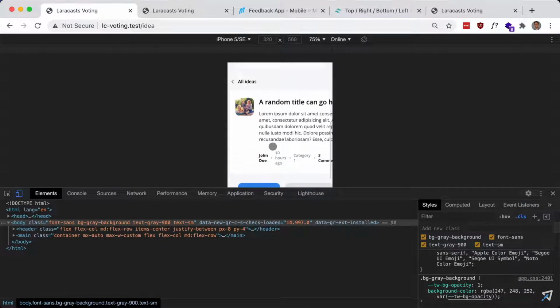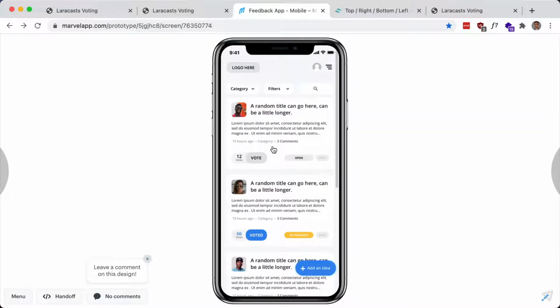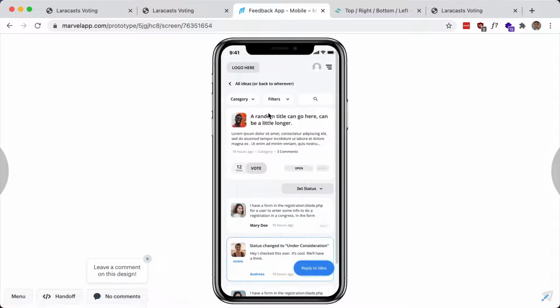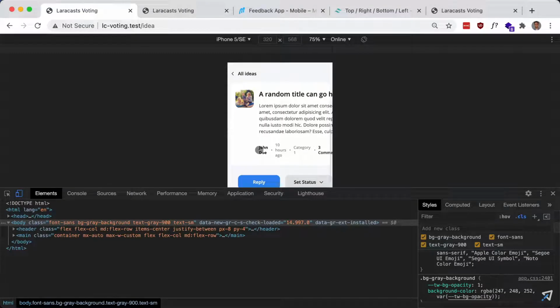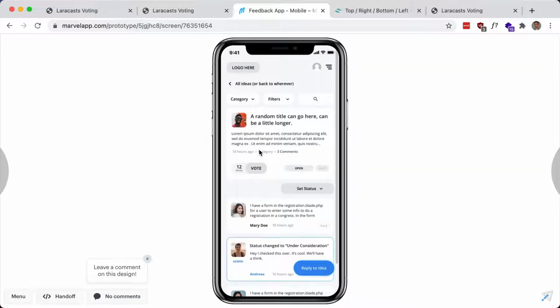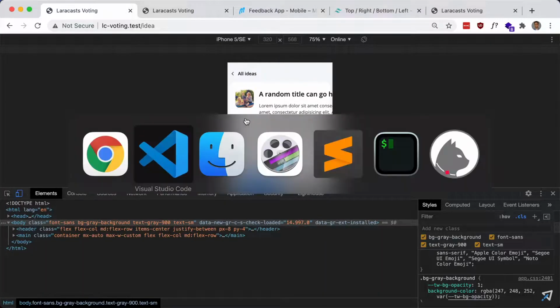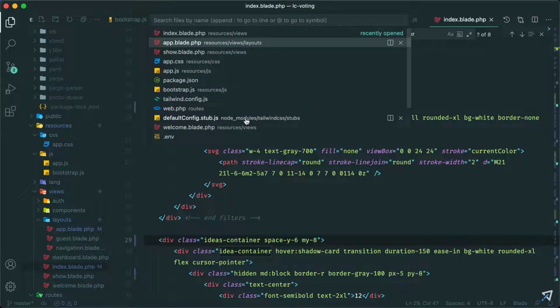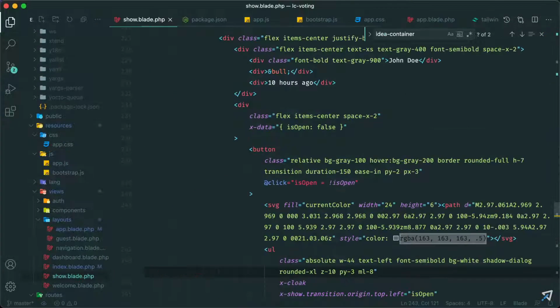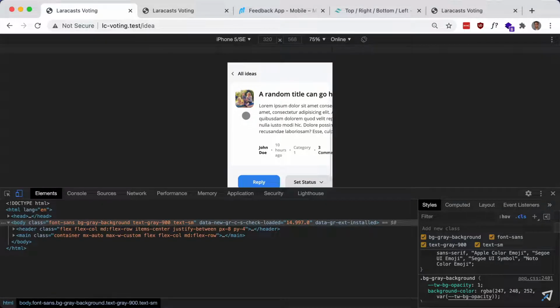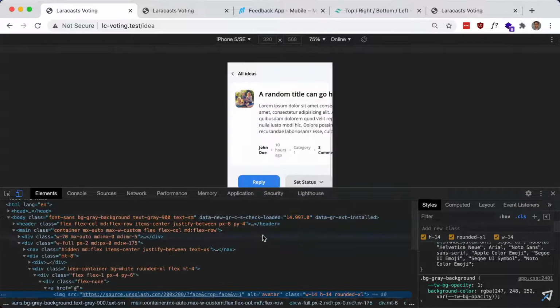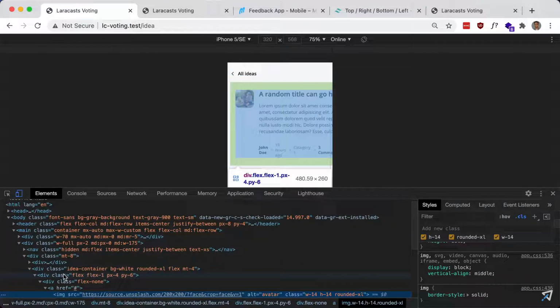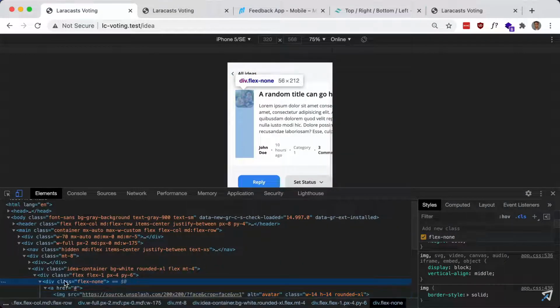So for this page, I believe the username is gone now. So this username doesn't show for whatever reason. So let's just do the same thing. Let's make it stack. So show.blade. Actually, let's do it in DevTools. So this section, we'll put the image on its own line.